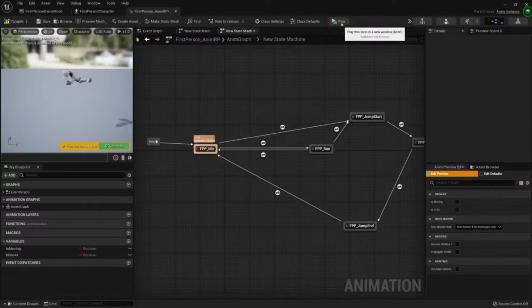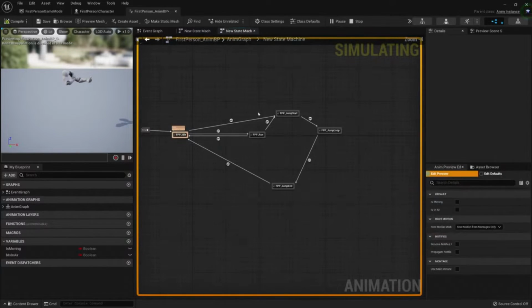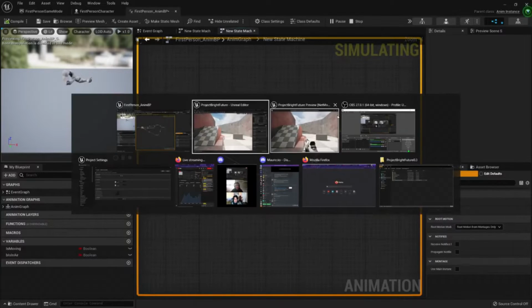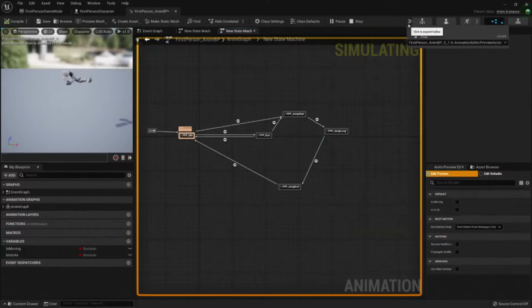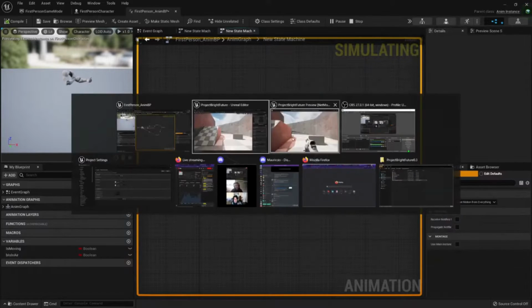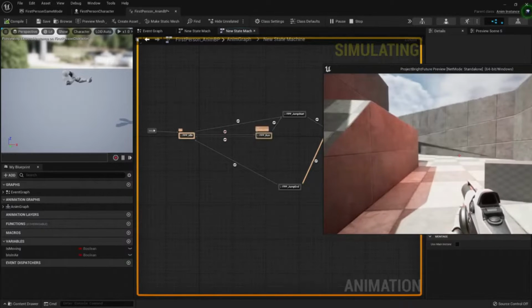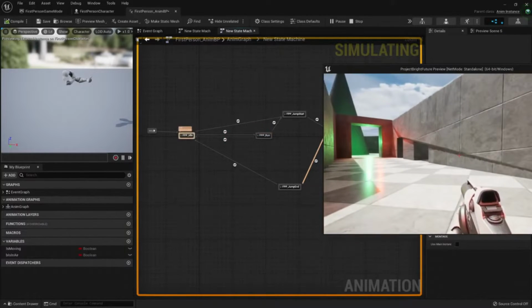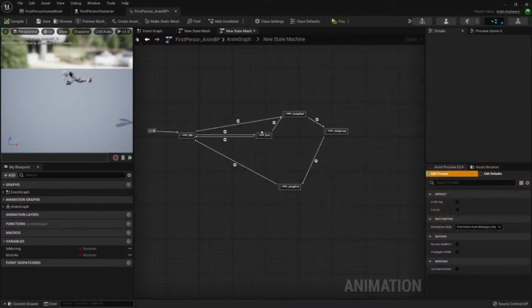So if I'm moving, let's press play. Oh, it's not detecting my character, so I can choose this one here, spawn. So this graph can light up. Here it is. So when I move, it changes the state. If I jump, it goes to jump start, jump loop, and jump end. So that's great. It's working properly.